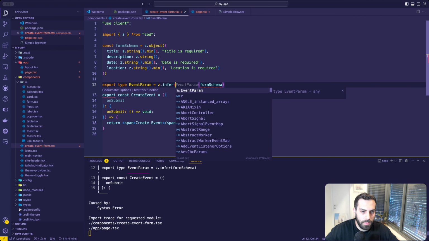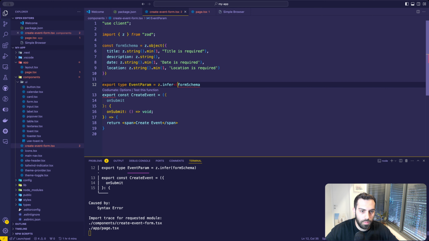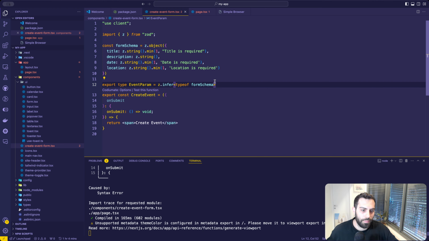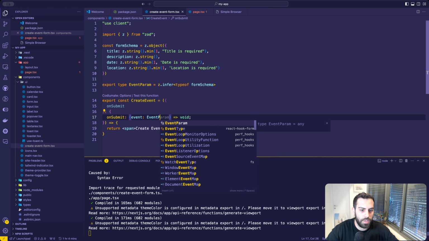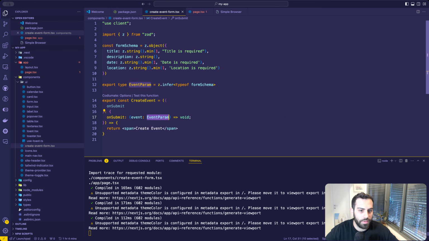What am I missing? Infer form schema. Let me look at the syntax because I have forgotten. It's the type of form schema. Awesome. Then the event on the onSubmit is going to be the event param. This is the type that's created based on the schema, including the TypeScript types of the Zod object that we defined. Zod plays really nicely with TypeScript as well.